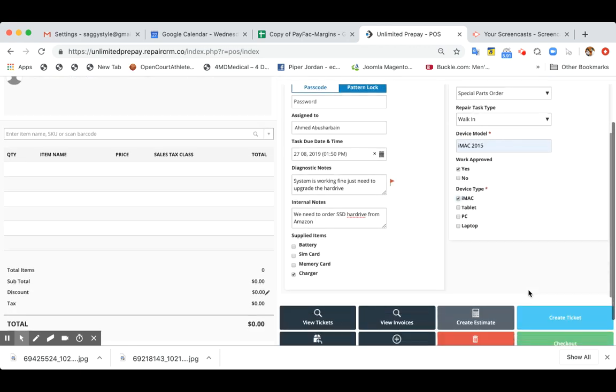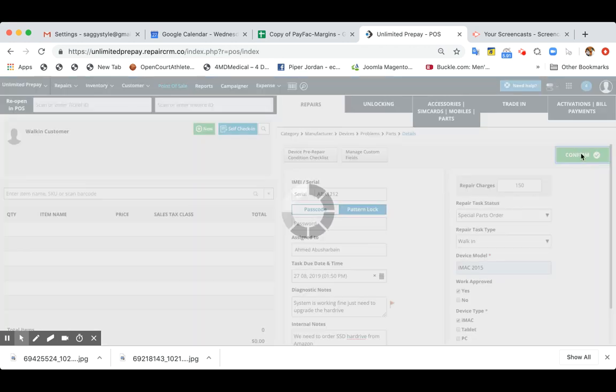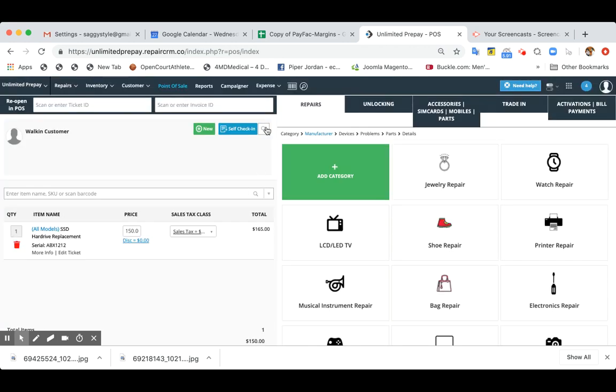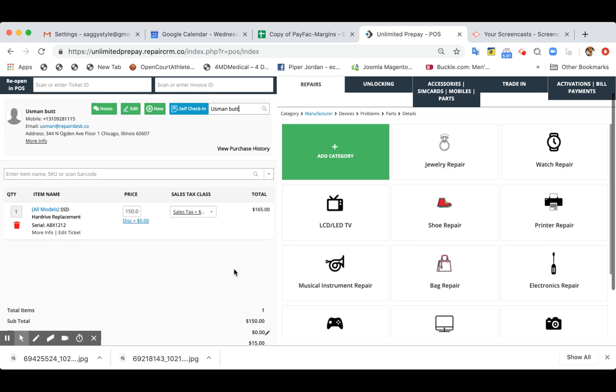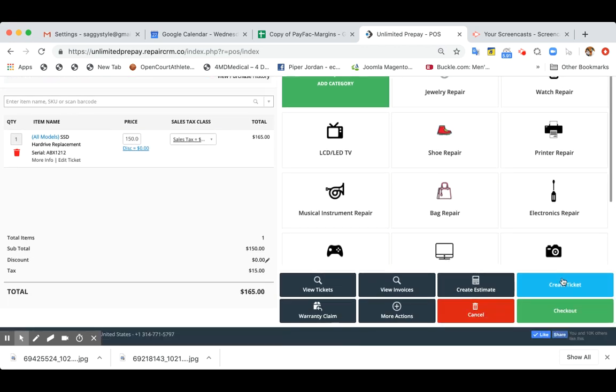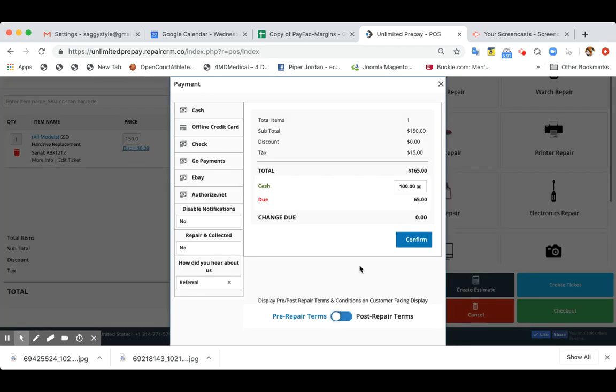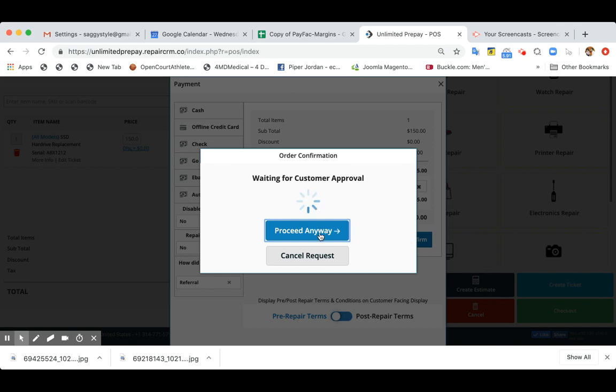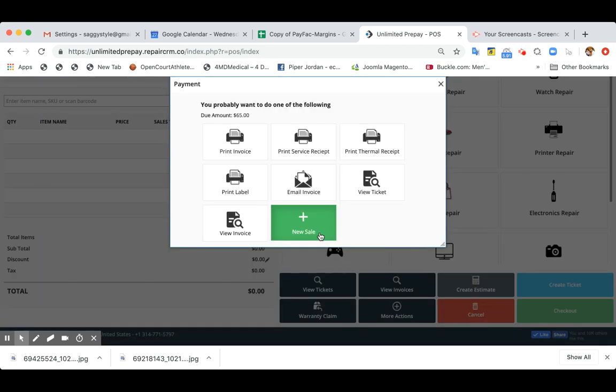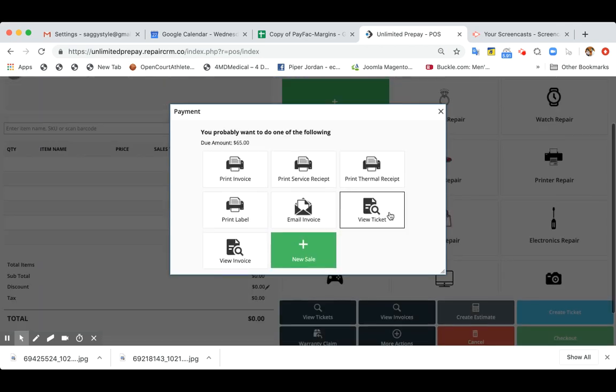Okay, so once you're done, hit confirm. If you would like to enter customer information, which you must, you can either search for a customer or add a new customer profile. Since I already have a profile for me, I will add it over here. Now, I can either create a ticket. If it's a special order, I want to take a deposit, I can click on checkout to take a deposit. Let's say if I want to take a deposit of $100 through cash, I'll click confirm, and that's it.